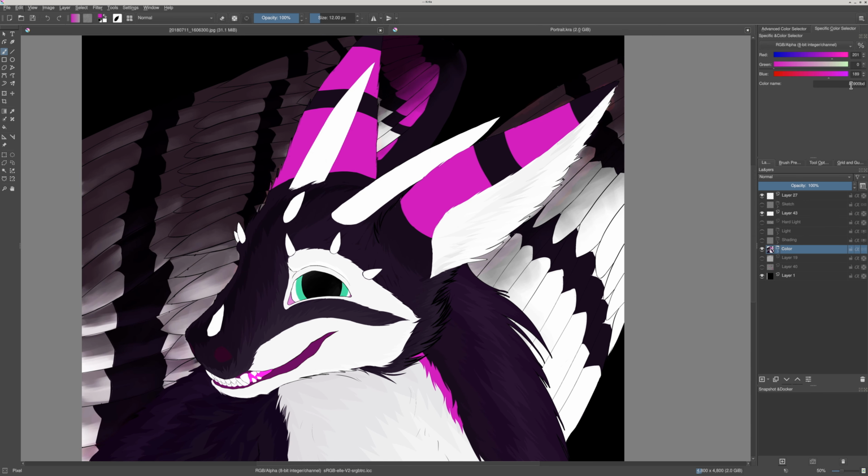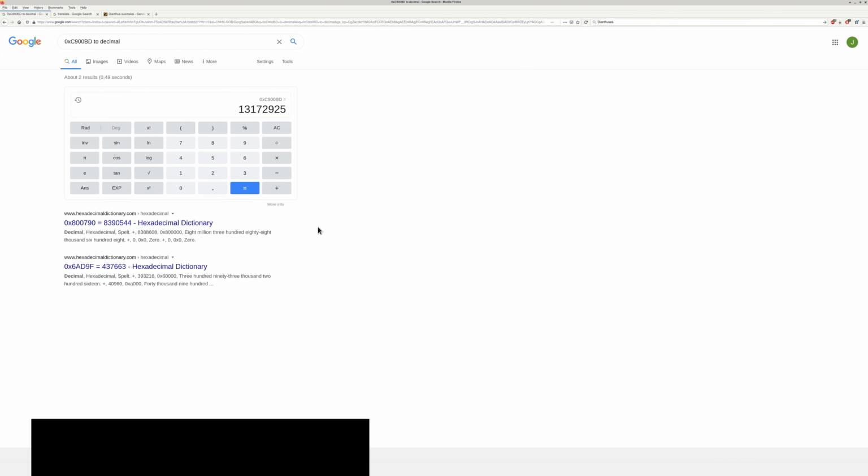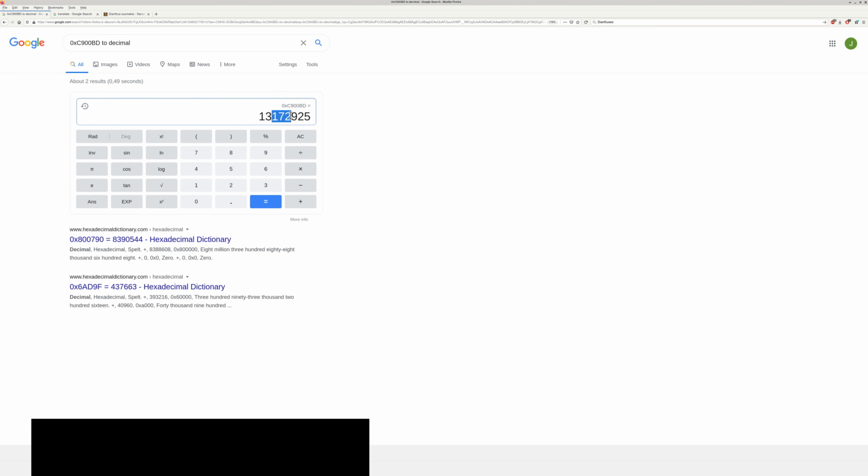And so it ends up being C900BD, and it ends up being 13,172,925. But I didn't find anything too interesting about the value. It's not even a prime since it's divisible by 5 and, well, 5 again, and so on.